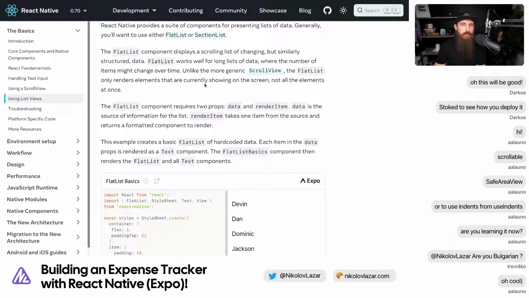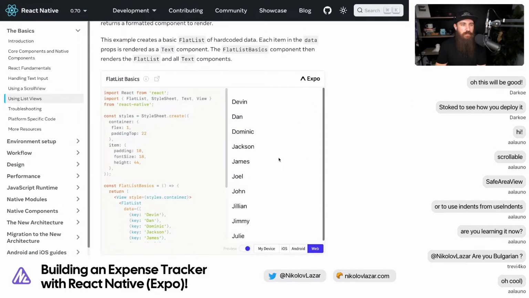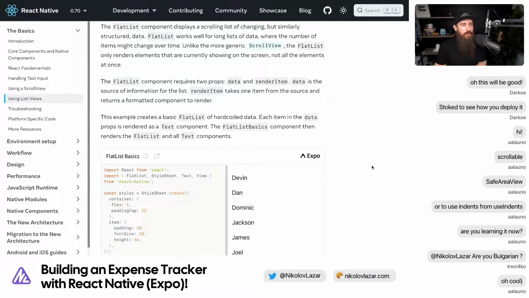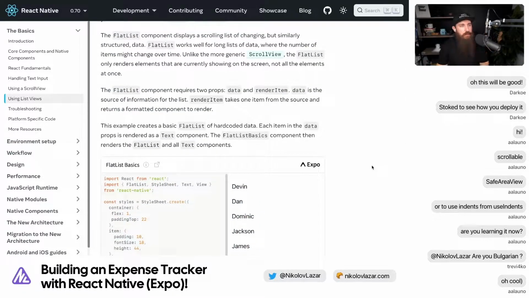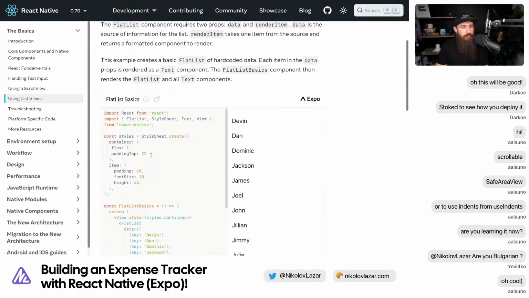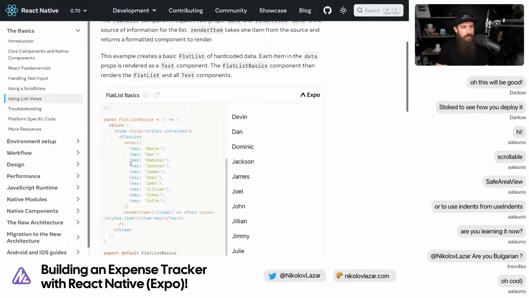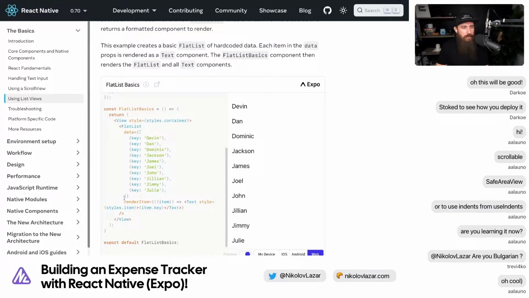at once. That is called virtualizing, right? So if we have like 1,000 elements, we're not gonna have all 1,000 of them rendered or be part of the DOM. We'll just be seeing like 10 of them, which is pretty performant. So the flat list requires 2 props, data and render item. Okay, I think I know how this would look like.